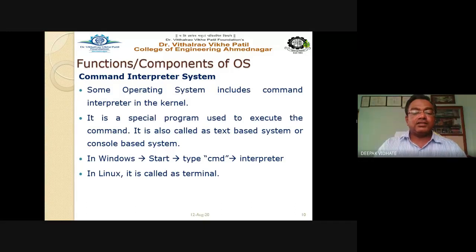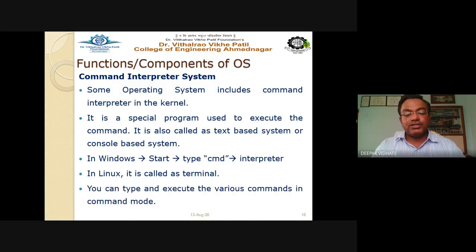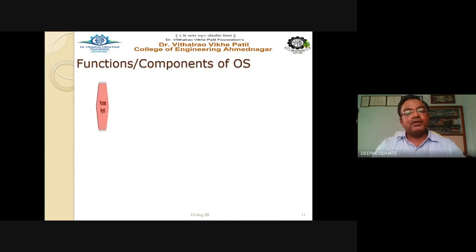In Linux, this particular command interpreter is called the terminal. This means each and every operating system has its own command line interpreter where the user can enter the command with the help of the keyboard. He has to type the command explicitly and get it run on that particular interpreter. So this is also one of the important components, or basic functions, of the operating system. So you can type and execute various commands in the command mode, right?